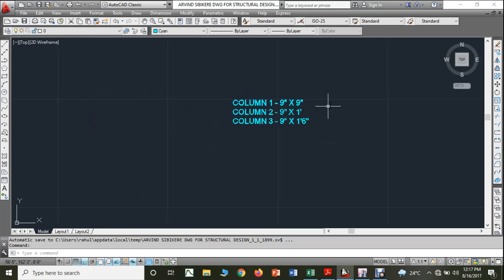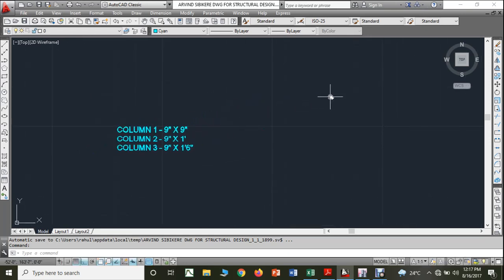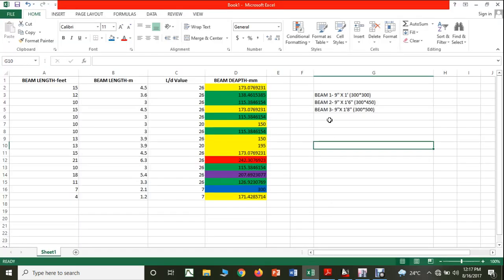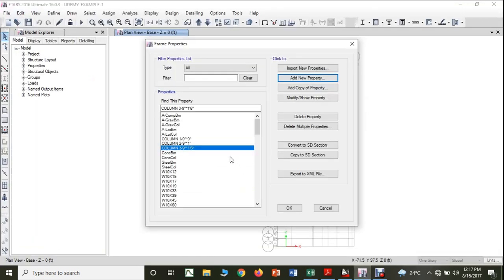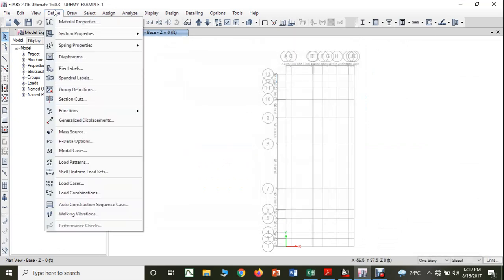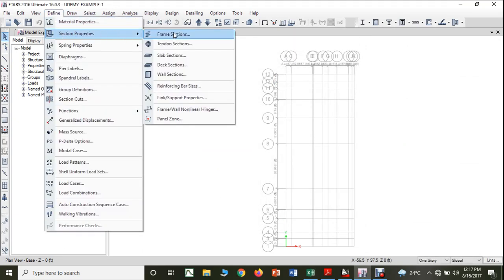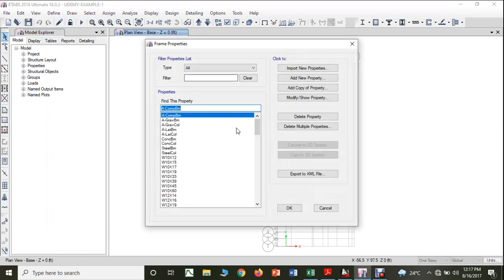Once the columns are defined, I am supposed to define the beams. What are my beam dimensions? These are my beam dimensions. For the beam also, I am supposed to choose the same option, that is define, section, frame sections. You can see my columns.